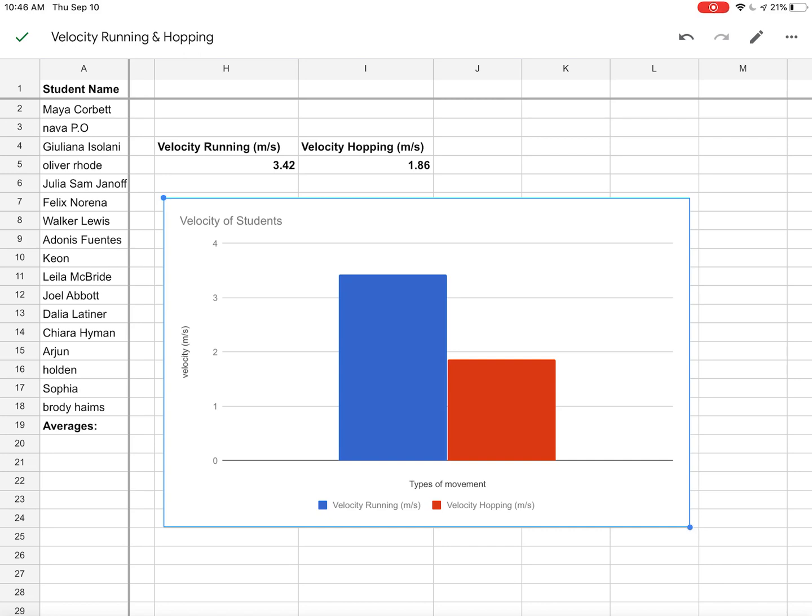If you needed to say, put this into a Google Doc because you were doing a lab report or something, you could take a screenshot of it and then crop that screenshot down to include just the graph and pop that right into a lab report.